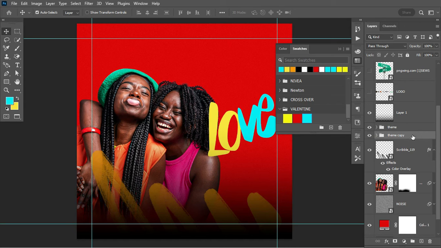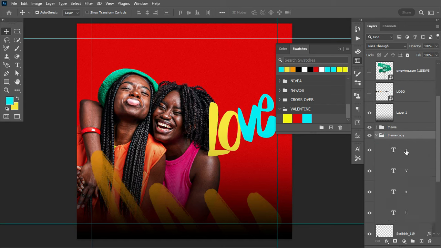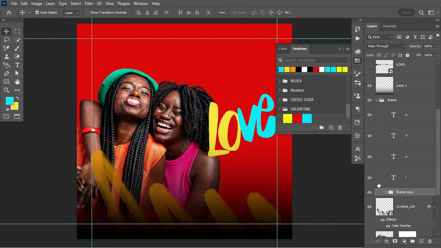So I'll come over here where I have the duplicate. I would like to drag it inside the same group as this. Okay, but I would like it to be directly beneath the whole group. Okay, beneath the whole text over here.